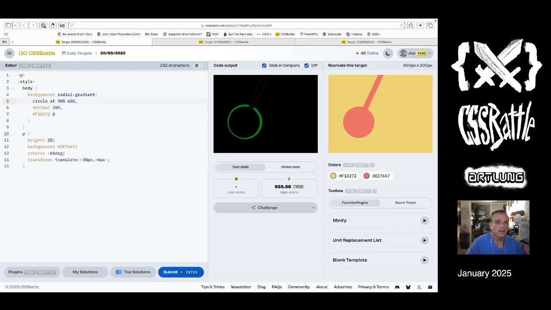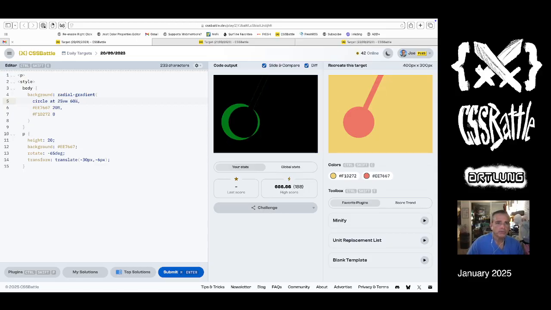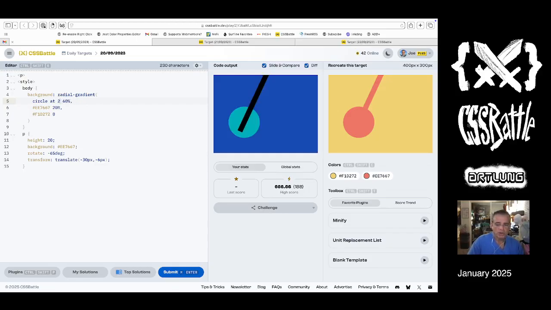30, 25, 6, 7, 8, 9, 30, 31. Oof. So not quite getting it done there. I'm trying to use a percentage, but maybe I can't do that. How about 10 dW? 20, 30, 25. Is that going to be the same problem? How about 20 pixels?